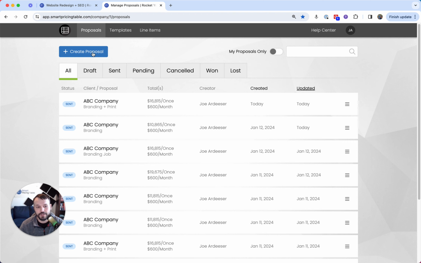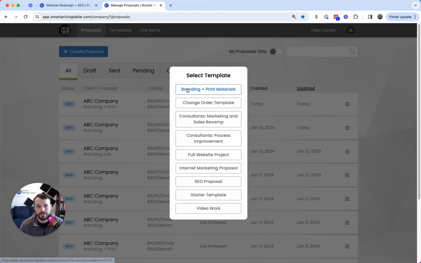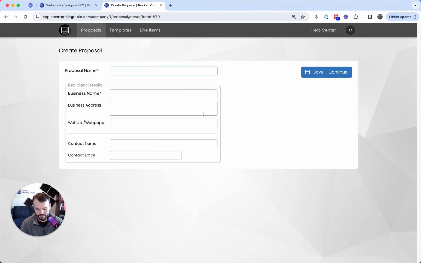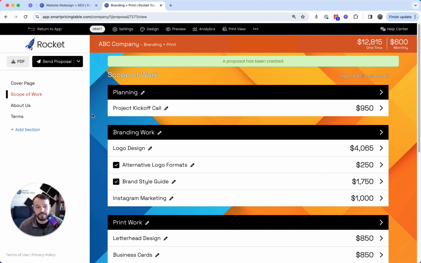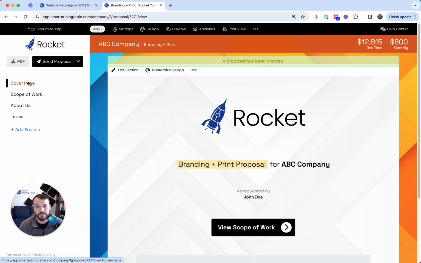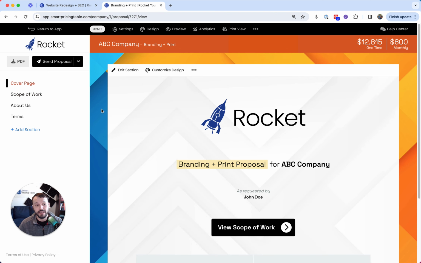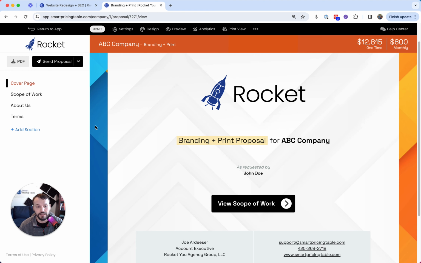Last thing I'm going to do is create a proposal. So I simply choose a template. You'll note that our app goes blazing fast. It already created the proposal based on the template, but it's its own instance. You can change whatever you like here, and it's just its own independent copy.